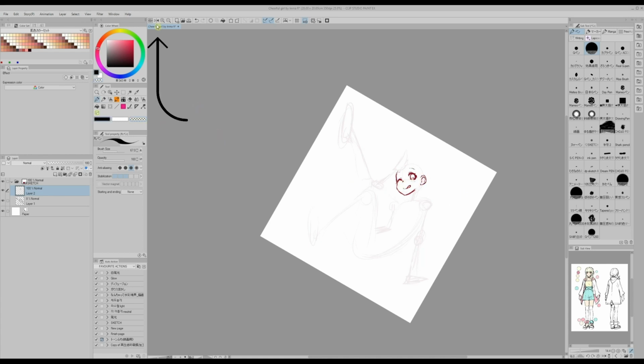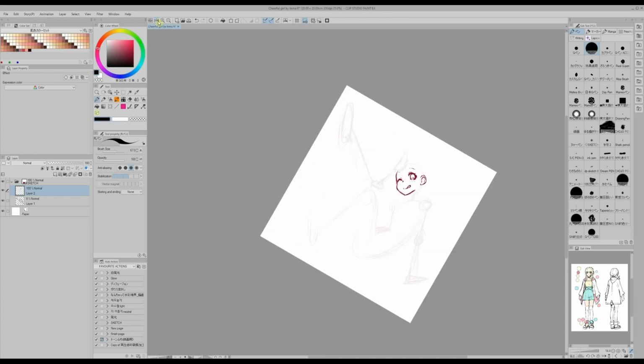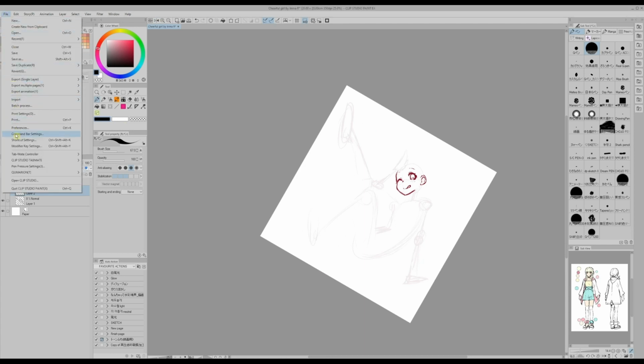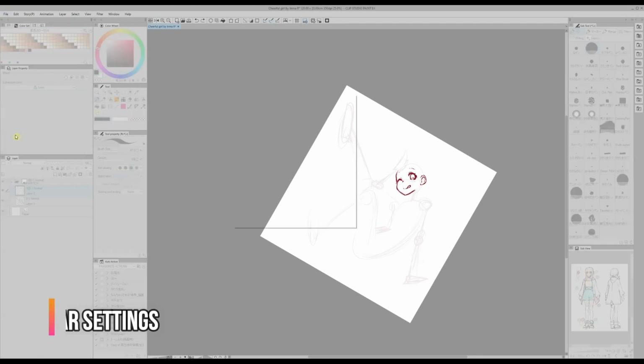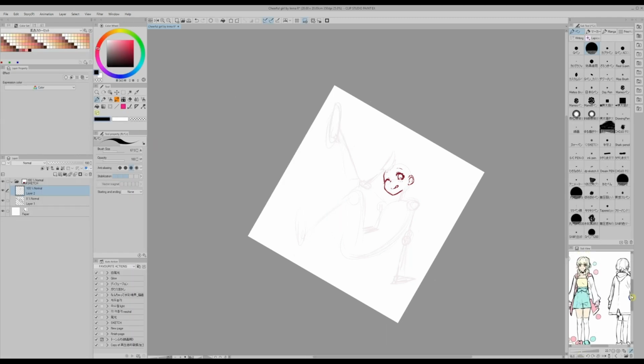I use the flip horizontal command a lot to find mistakes on my sketch. This function should be available on the command bar, but if it's not there, you can enable it by going to the File menu, Command Bar Settings, find it under the View menu's Rotate, Invert, and click on Add to add it to your current command bar. You can do this with any other functions you use a lot so that you have quick access to them. It's like a shortcut. Now I keep working on the sketch.